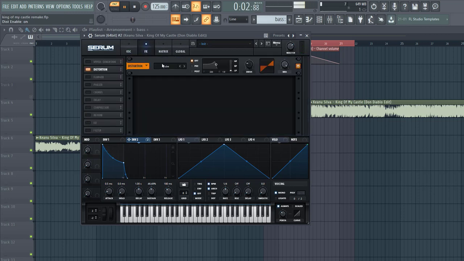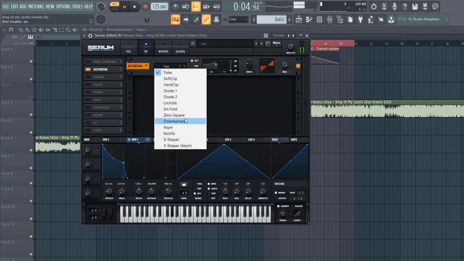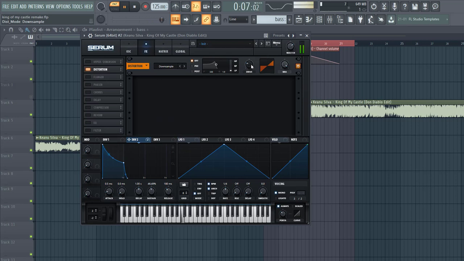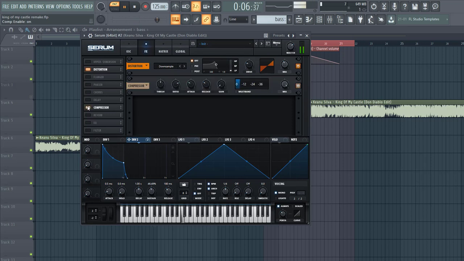First of all, distortion. We're gonna use the downsample to create more character in the high end of the bassline. So lower down the mix, so you can barely hear it in the high end of the bassline. And then compress it a bit. Threshold around here, and make up for it by putting up the gain to around here.